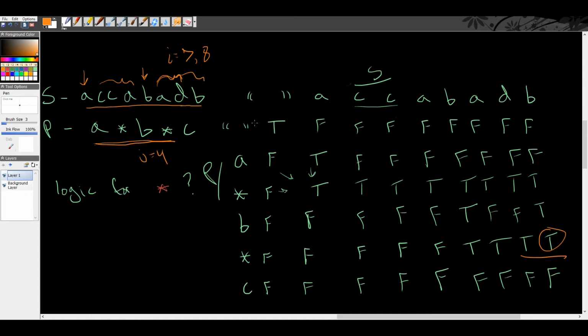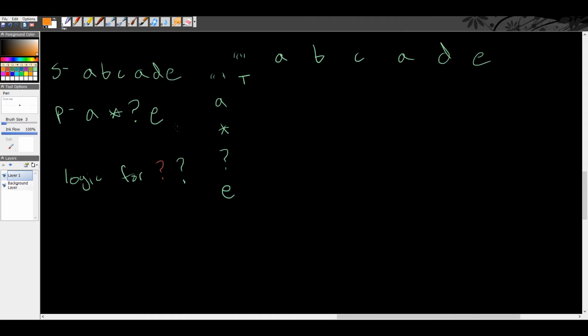These values in these cells do tell you that the pattern up to that point and the string up to that point is accepted. So what about the logic for the question mark, right? We haven't gone over the question mark yet. And the question mark is really similar to the logic for matching two characters, because the question mark is basically saying you can be any character, I don't really care.